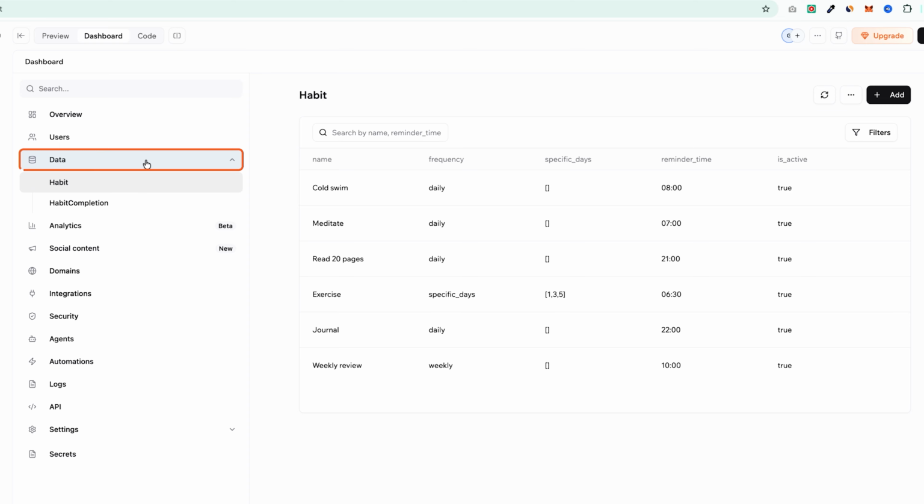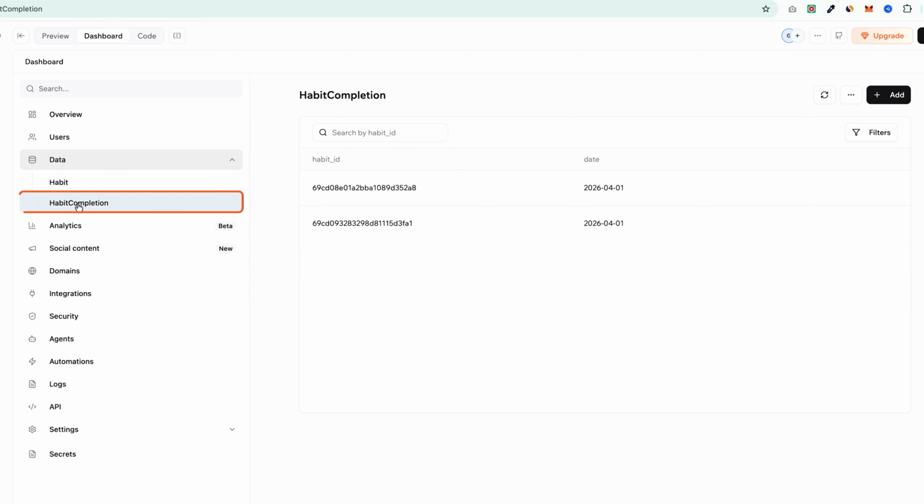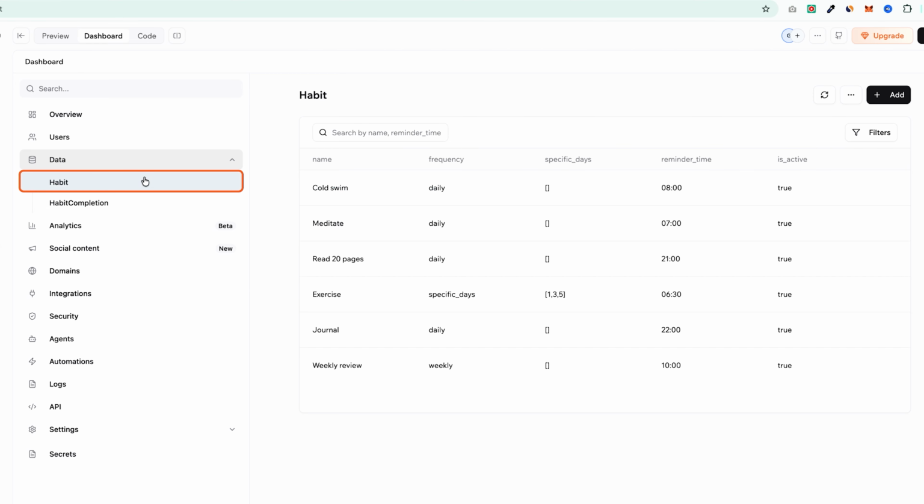Now for this data part right here, this is useful if you're going to be building, for example, a quiz funnel. Right now we have habit completion, and as you can see, it's tracking when I completed which habit. But what I found this data part to be useful for is if I have a funnel and I'm collecting customers' information, all of the data that they input in my funnel is going to be stored here, such as their name, their email address, etc.